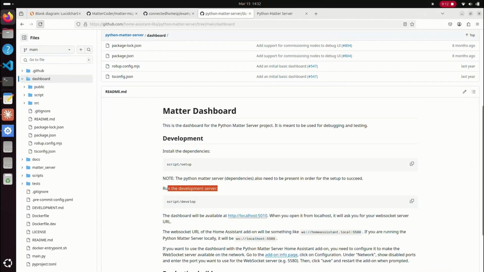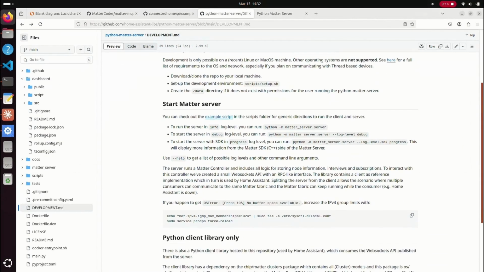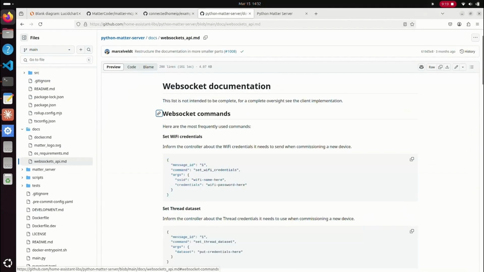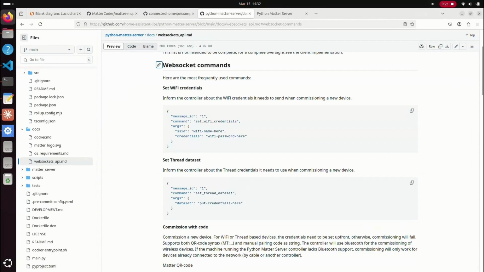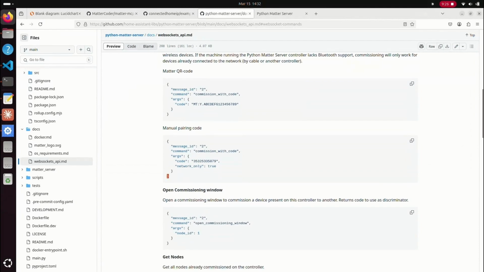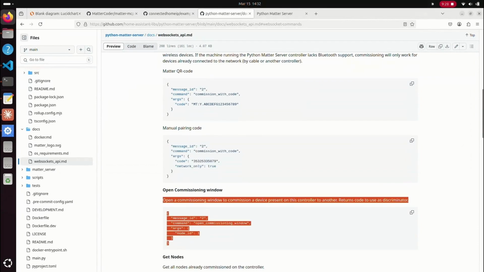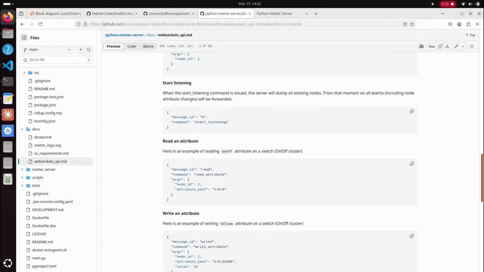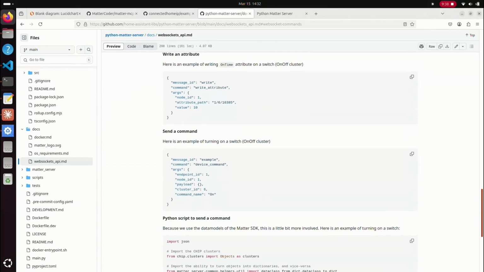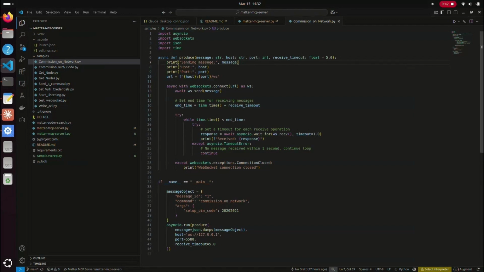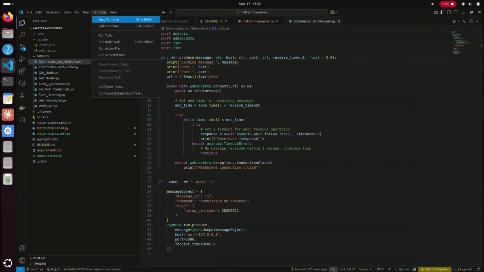As you can see here, back on our repo, there's a load of information about all the WebSocket commands. If you look at the WebSocket documentation, the Python Matter server has a lot of commands we can send in: commission on the network, opening commissioning windows, get nodes, get information on a particular node, start listening, write attributes, read attributes, or send a command. We're going to be using all of these as part of our MCP tools later on.